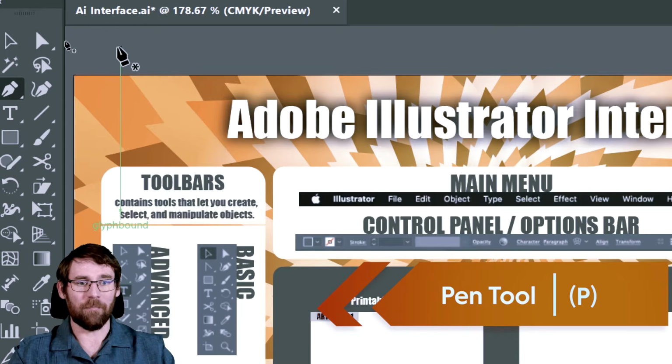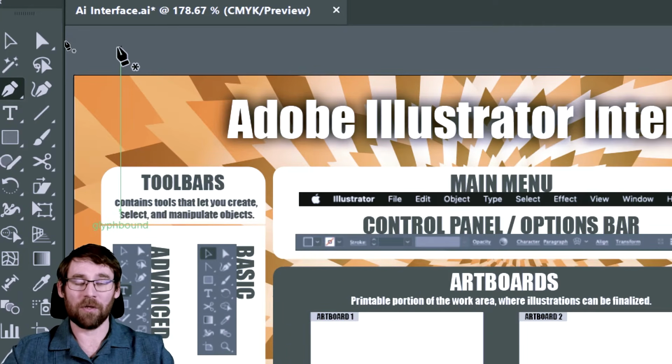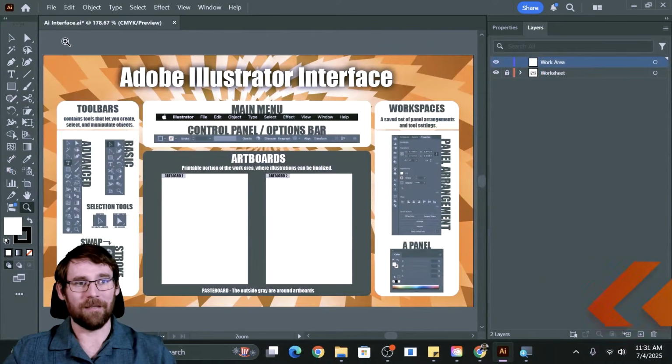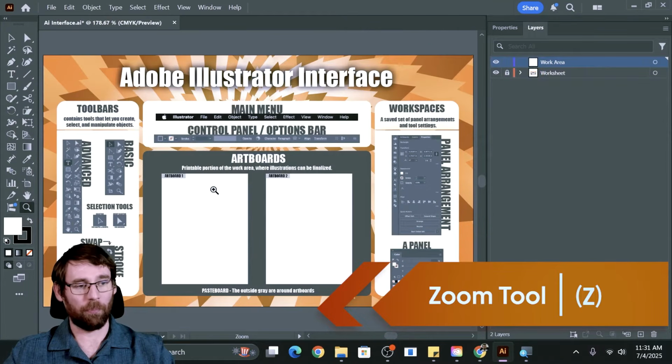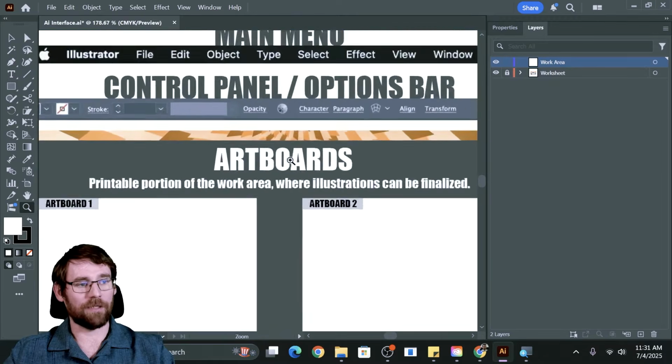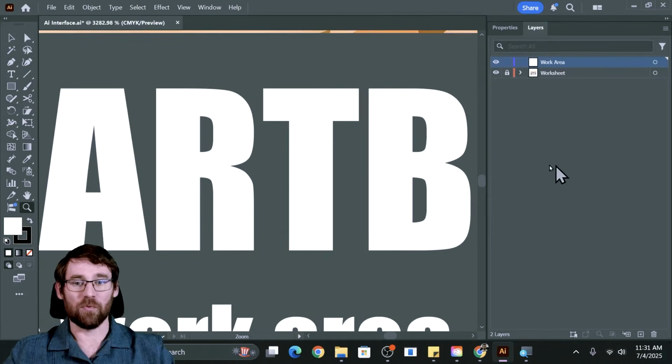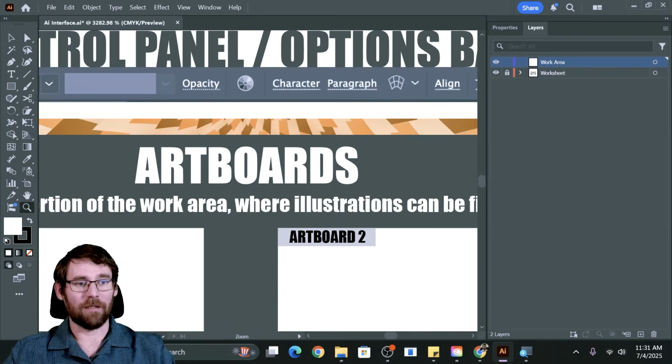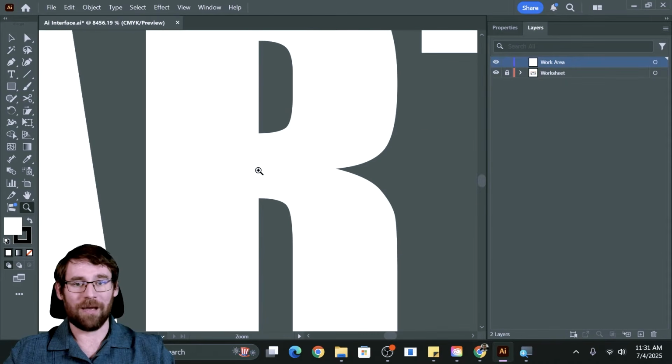Next is P. P takes you to your pen tool. That is the bread and butter of this program. You're going to find yourself using it a lot as well. The last one to kind of look at is Z. Hit Z, that'll get your zoom tool. Now the zoom tool works with a scrubby zoom, meaning I will click, hold, and drag to the right, and that will zoom me in. If I click, hold, and drag to the left, it zooms out.